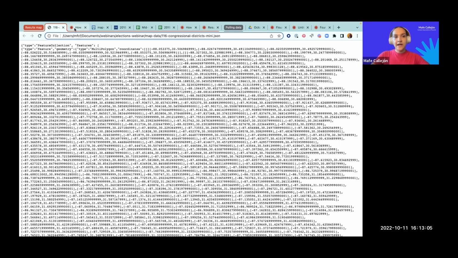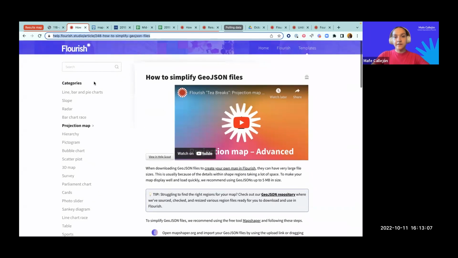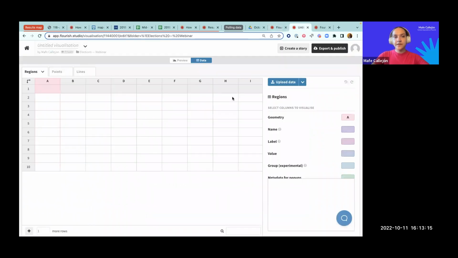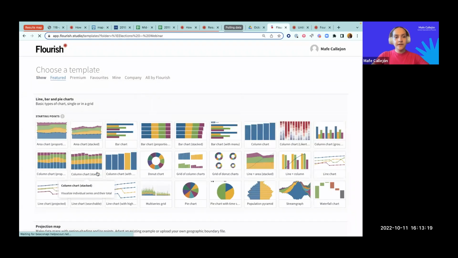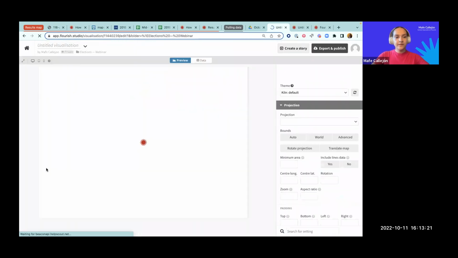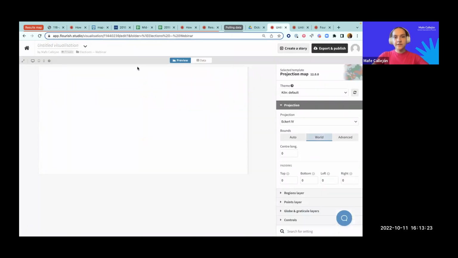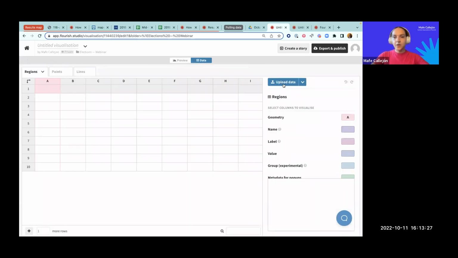So to learn how to upload and to simplify your GeoJSON files, we have this very useful help doc, but I'm getting ahead of myself. Let me just go to Flourish. And actually, I'll just go to a new visualization, starting point, blank, upload my own GeoJSON. And I'll go to my data tab and upload my data.